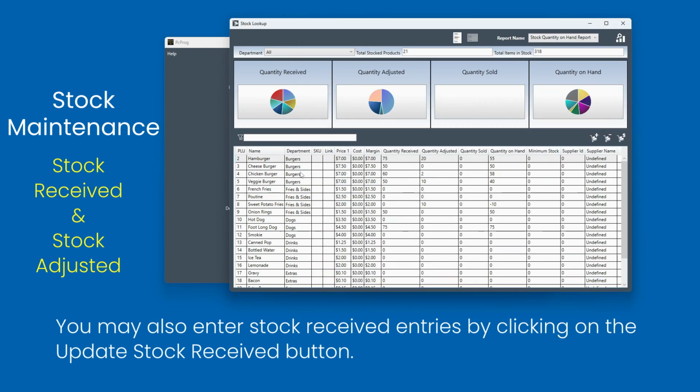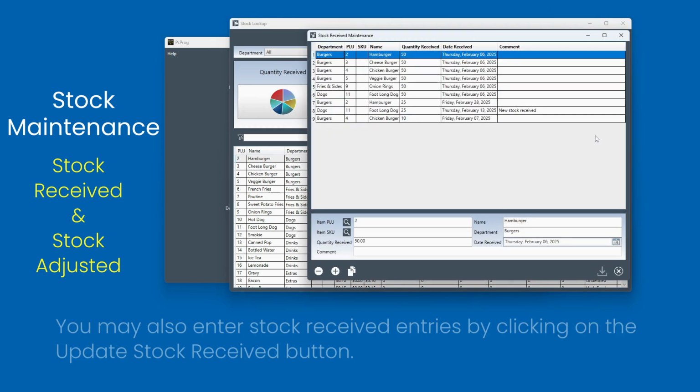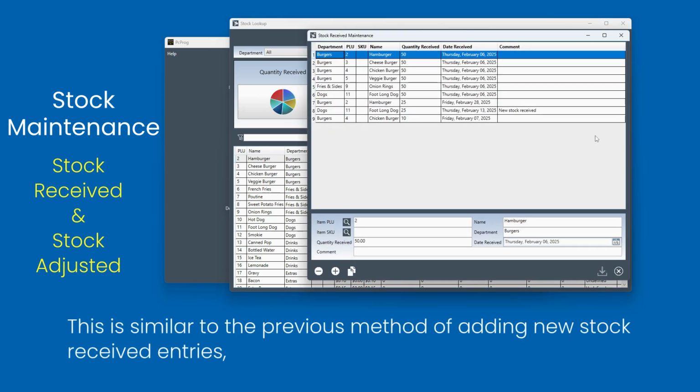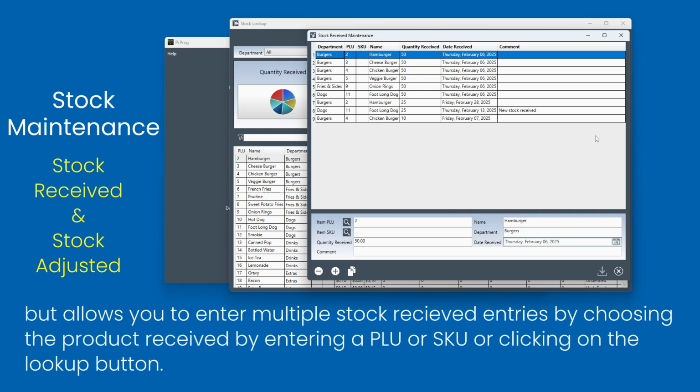You may also enter stock received entries by clicking on the Update Stock Received button. This is similar to the previous method of adding new stock received entries, but allows you to enter multiple stock received entries by choosing the product received by entering a PLU or SKU or clicking on the lookup button.